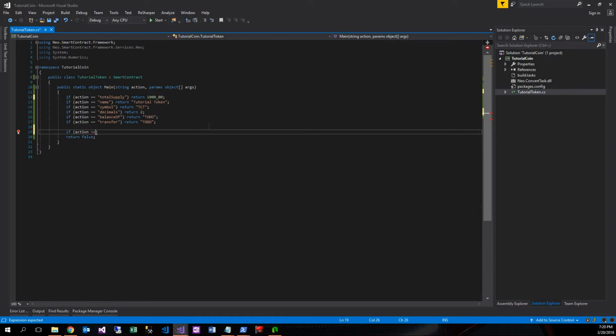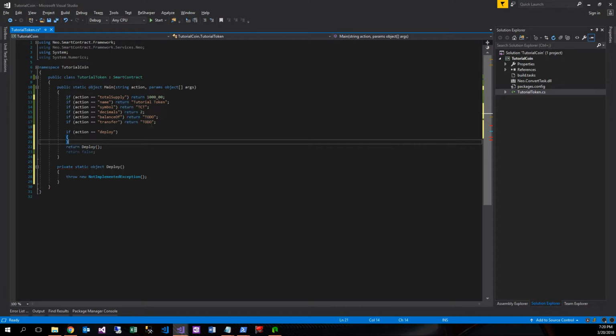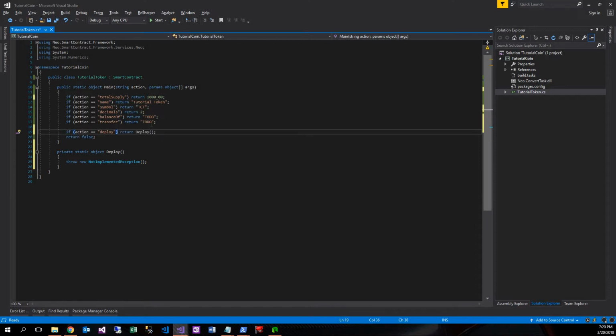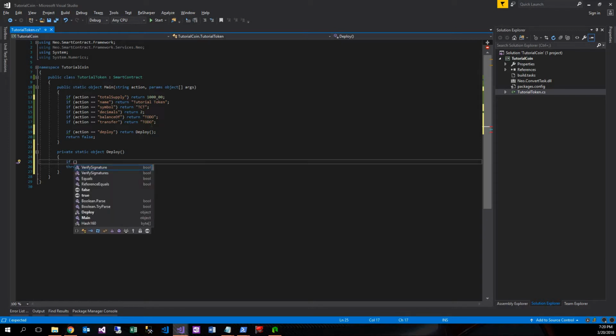So what I'm going to do here is create a custom action. I'm going to call it deploy, and I'm actually going to call a method called deploy. I could put my code right in line in here if I wanted to, but it makes it a little ugly to work with, so I'm just going to have it call a method. Now what deploy is going to do is create these tokens. Well, I shouldn't say create them, it's going to give them to someone here.